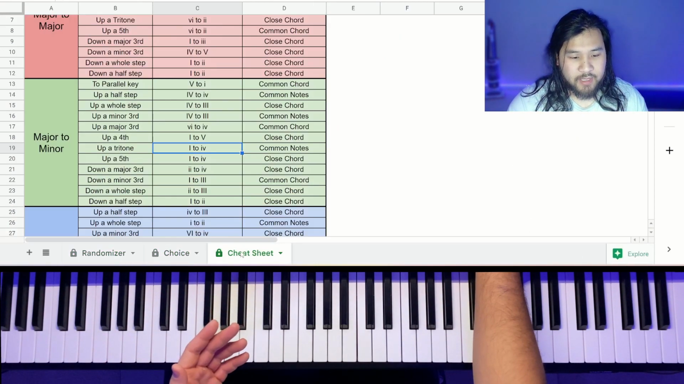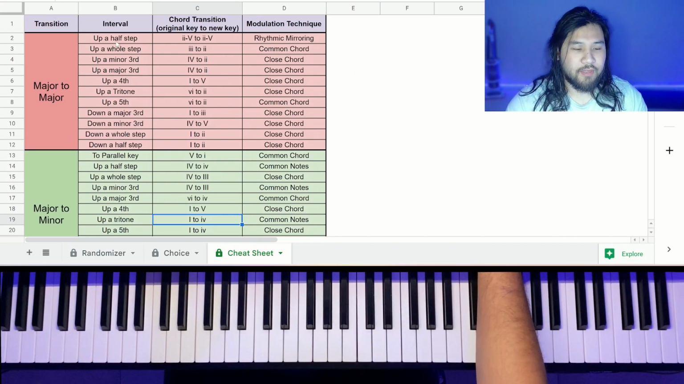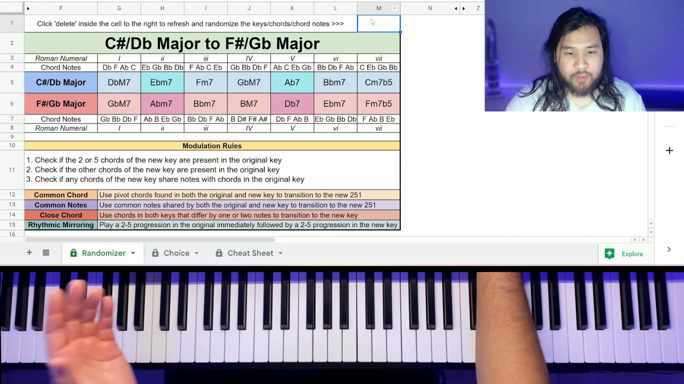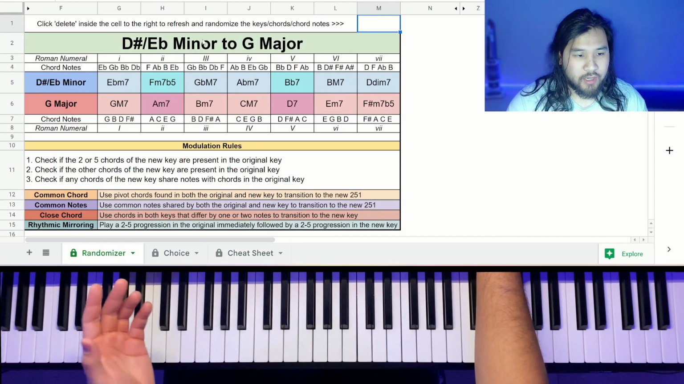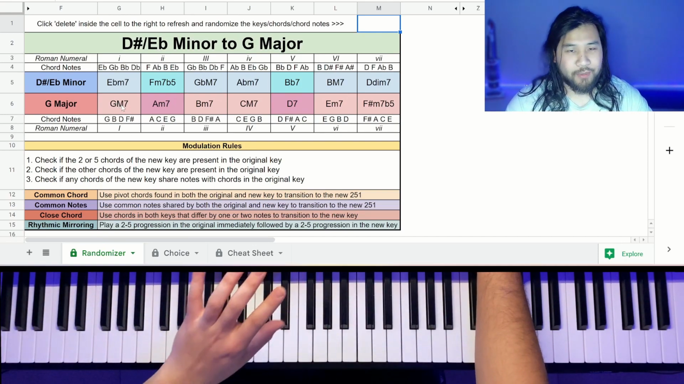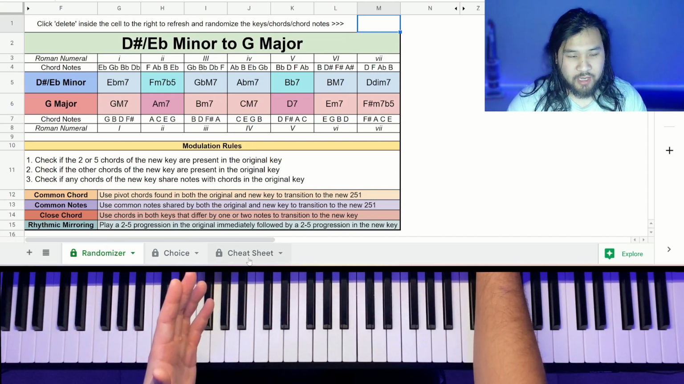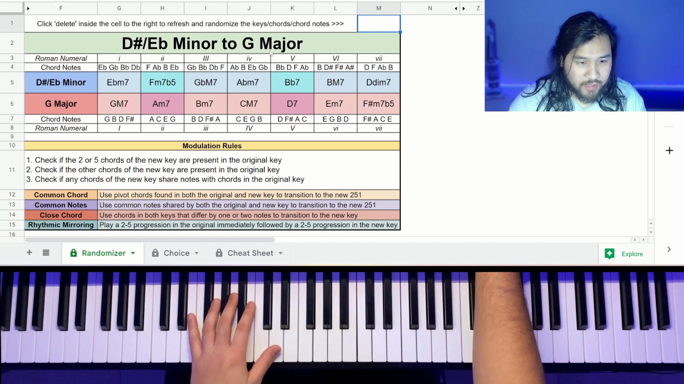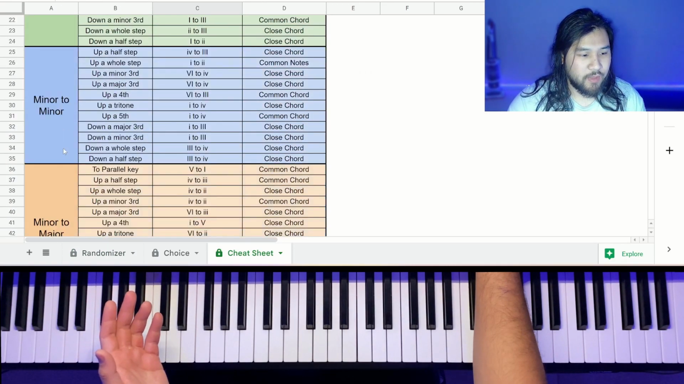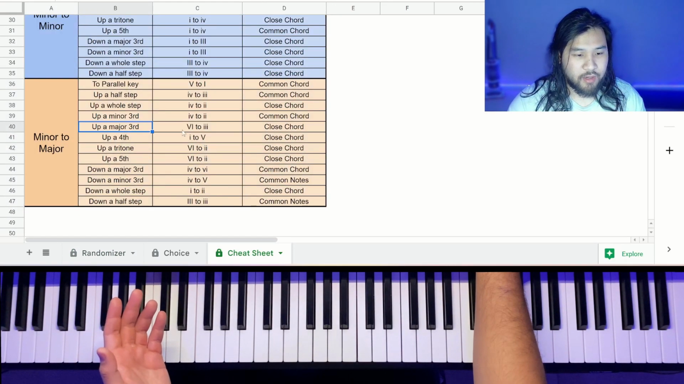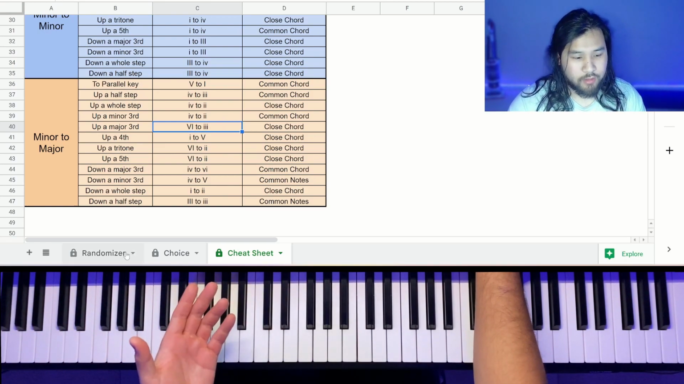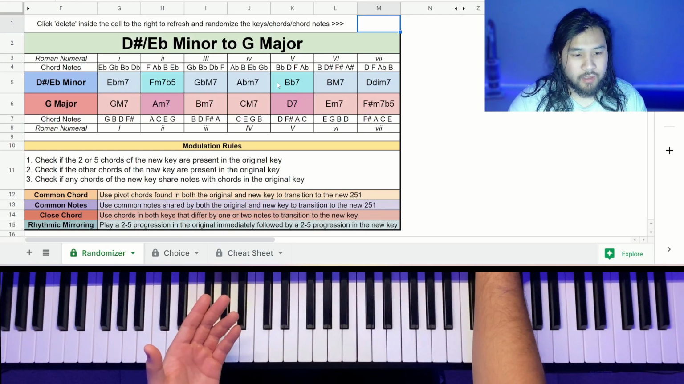This last tab is called cheat sheet, and these are just suggestions on how to go from one key to another. For example, if we randomize it, here we are in E flat minor going to G major. If you have no idea what to do, you can look at this tab and say minor to major, E flat to G, it's up a major third. So minor to major, up a major third. We're going to use the 6th chord and go to the minor third chord. 6th chord going to the minor third.